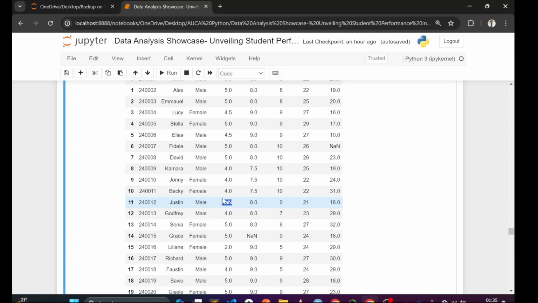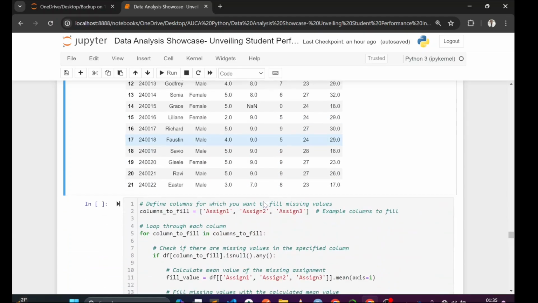So how to do that? I'm going to calculate a specific student's obtained marks. So that is what I'm going to do. So how to do that one?